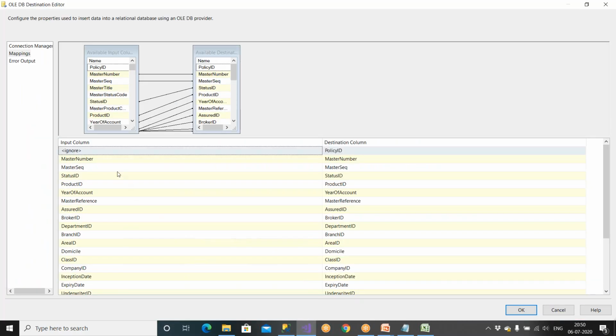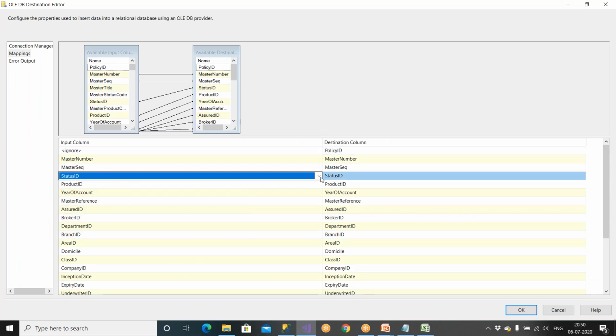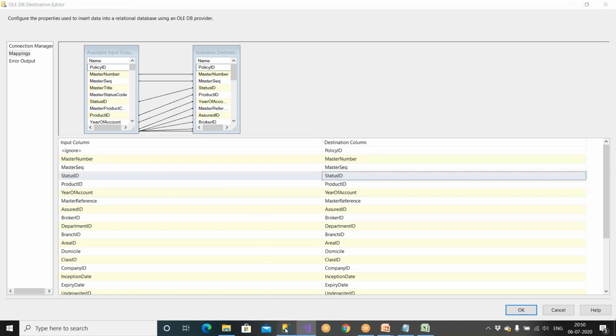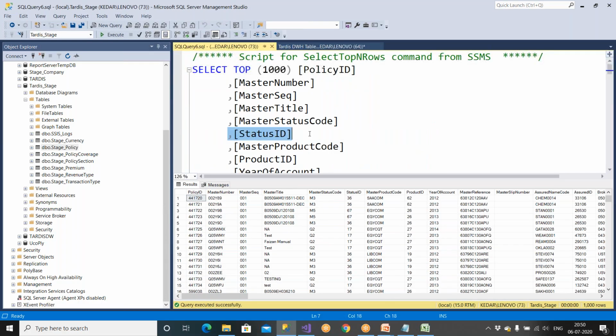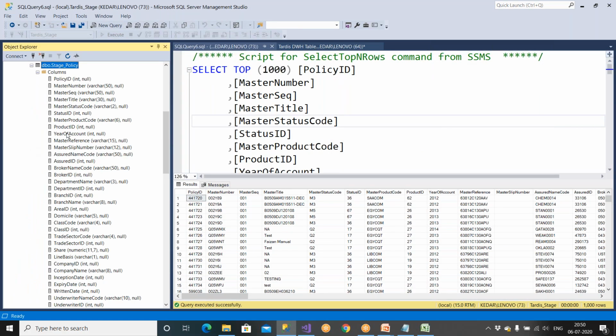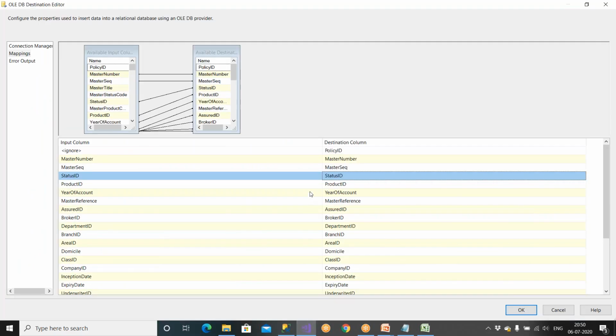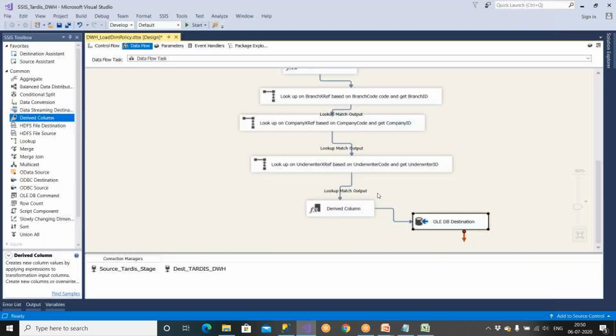So they're telling master number, master sequence number, they can map. Status ID, it cannot map. I have to map. Status ID is coming from source as well. If you see clearly, I have a status ID available in the source as well. If you go to stage policy, there is a status ID here. I don't need this status ID. I need to get the status ID underscore lookup. So that is what we have created.